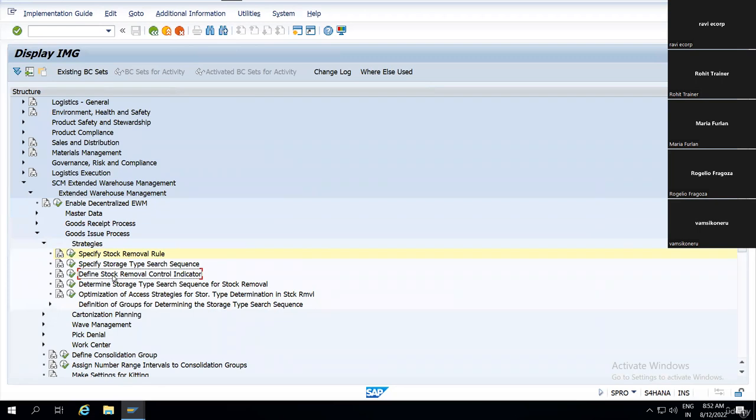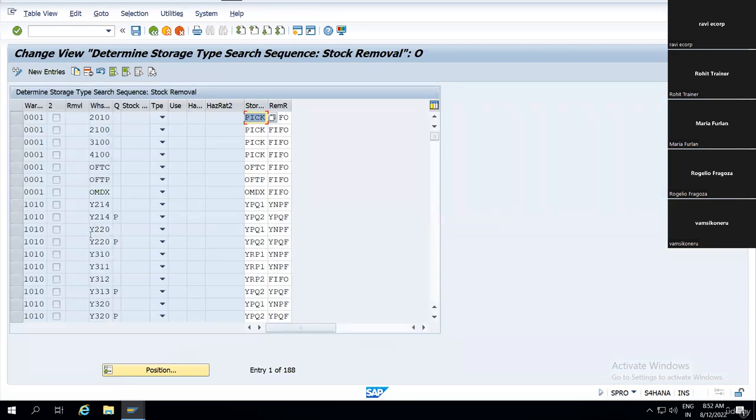For example, it is not possible to update the stock removal control indicator for all the products. It is possible in the monitor to update in mass, but even without a stock removal control indicator, you can determine your storage type search sequence. This is provided by SAP. If there are any specific products for which you want to determine specific strategies, then you can create your stock removal control indicator and assign it. But if you don't want to make use of it, then you need not create one.